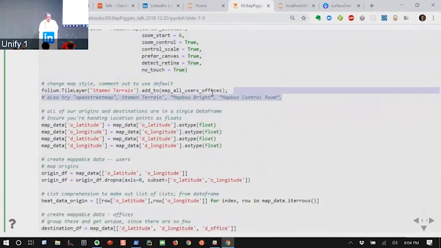As it turns out, there's a number of different tiles, and tiles are essentially the visual style of the map, etc. And there's some free ones. You can also, if you have an API key for Mapbox or something like that, use that as well. And so how this works is this takes all those origins and destinations, passes them into Folium as an array, and puts markers down.